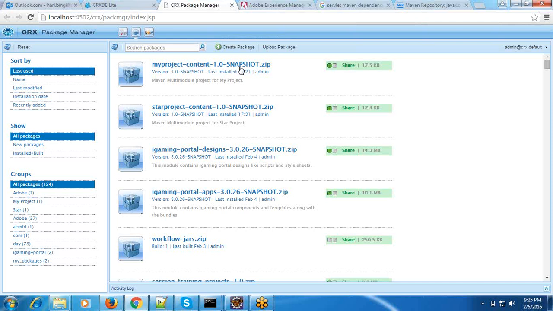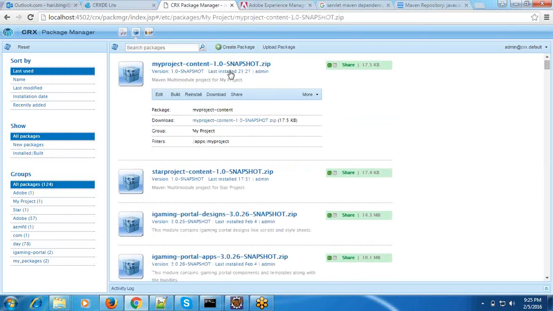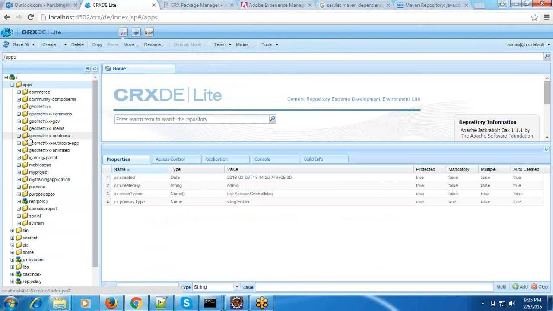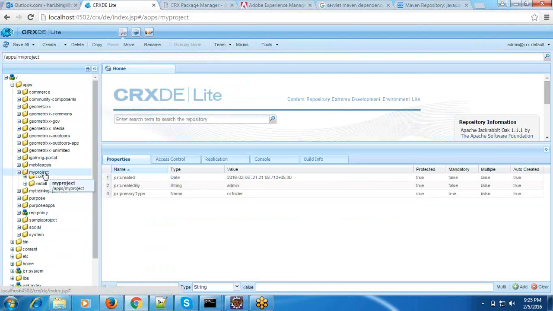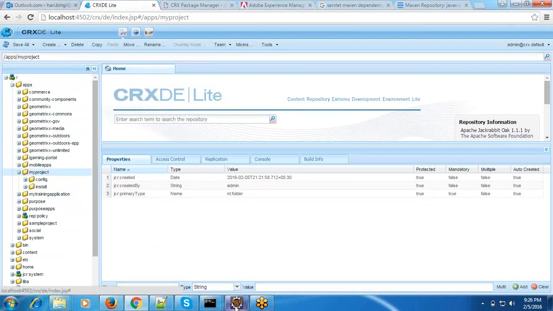Maven-content 1.0 snapshot.zip installed. What is the time? 9:21 IST, Indian time. See, it is 9:25 now. It is the correct time. What is the path? In which path has the project been installed? apps/my-project. See, apps/my-project. After that, where is your bundle?